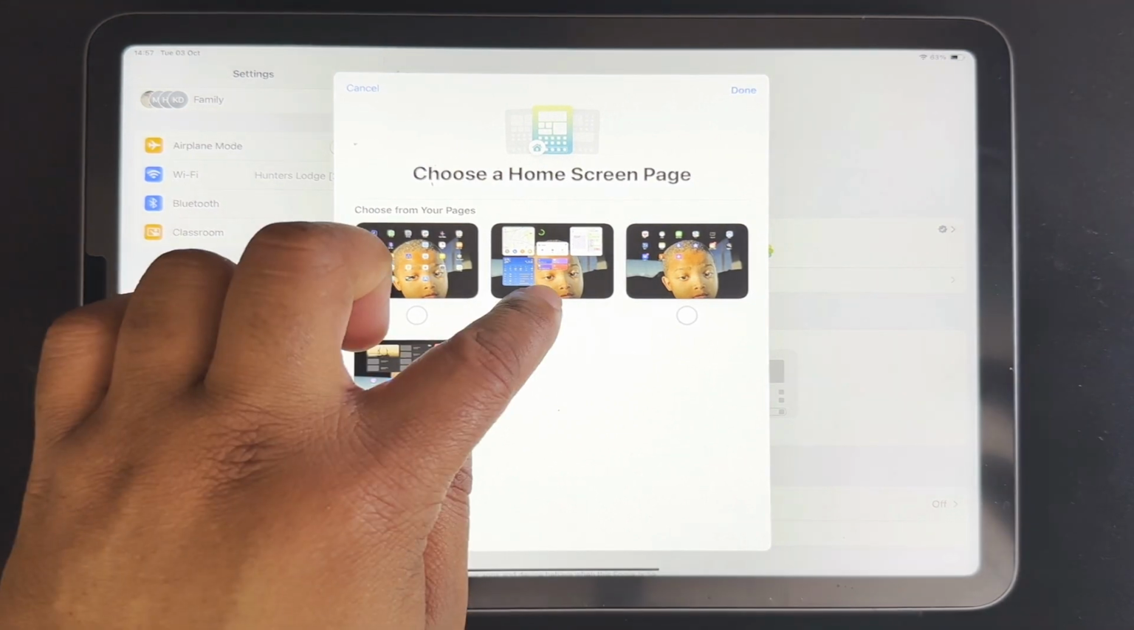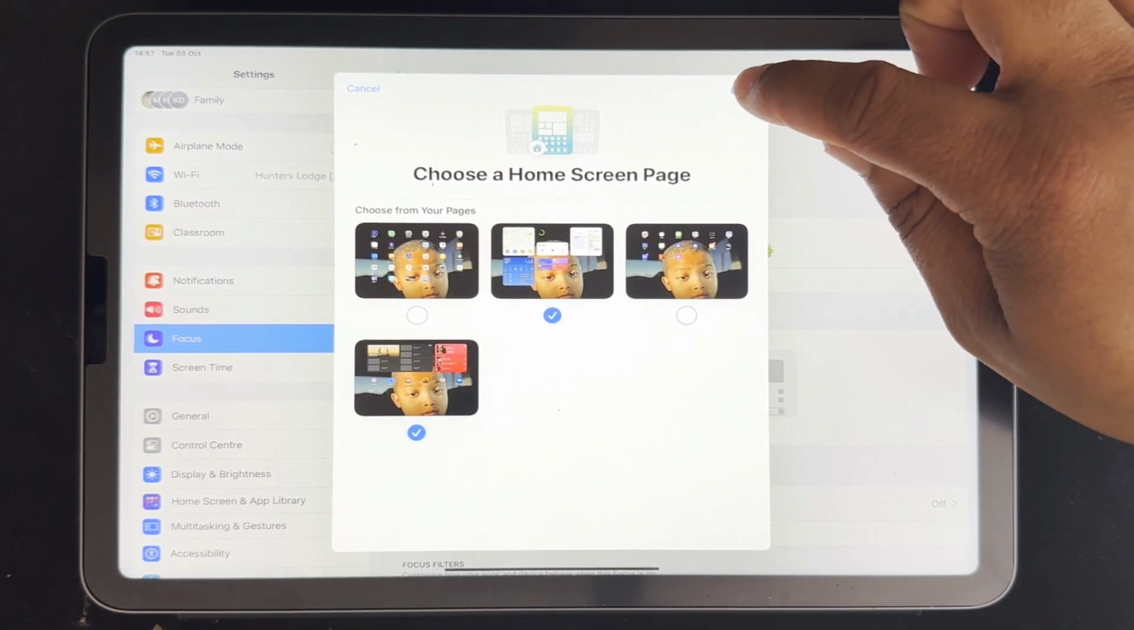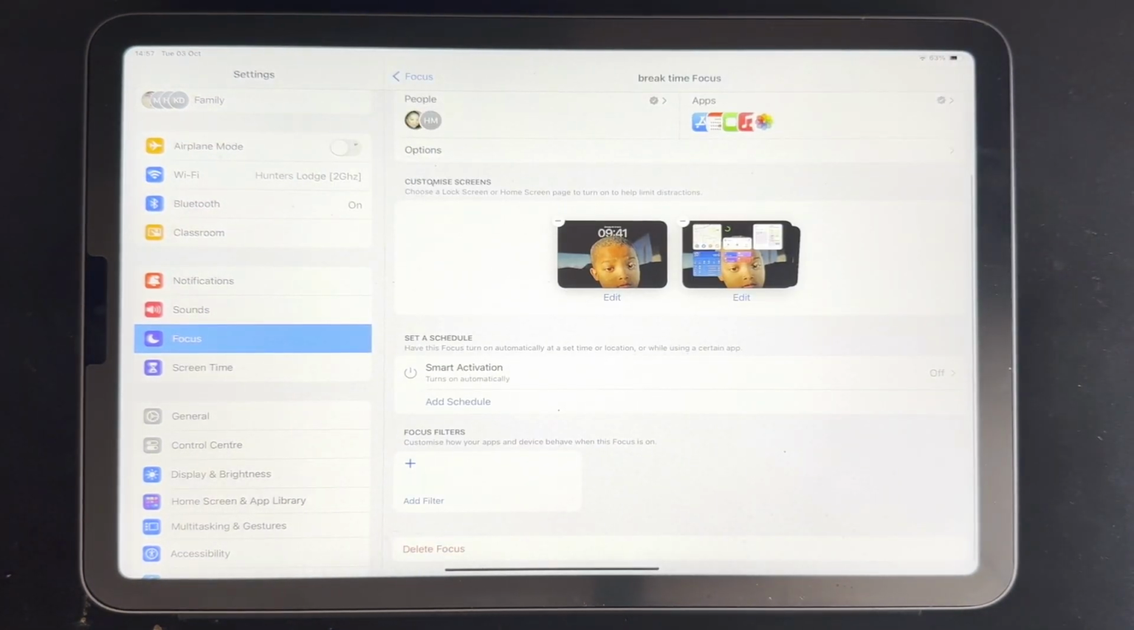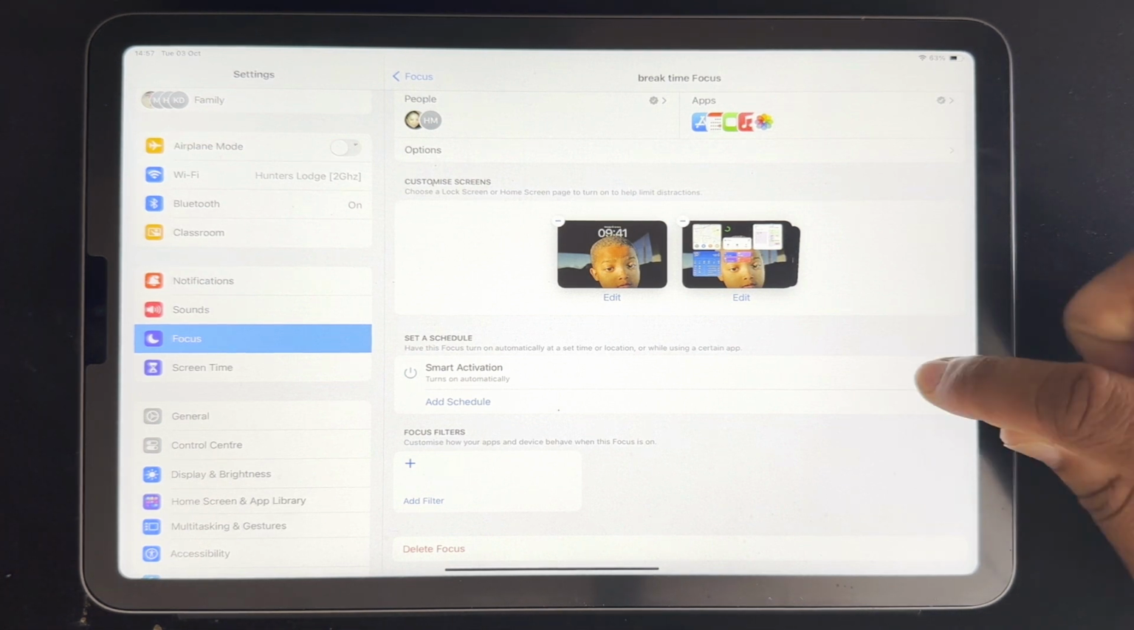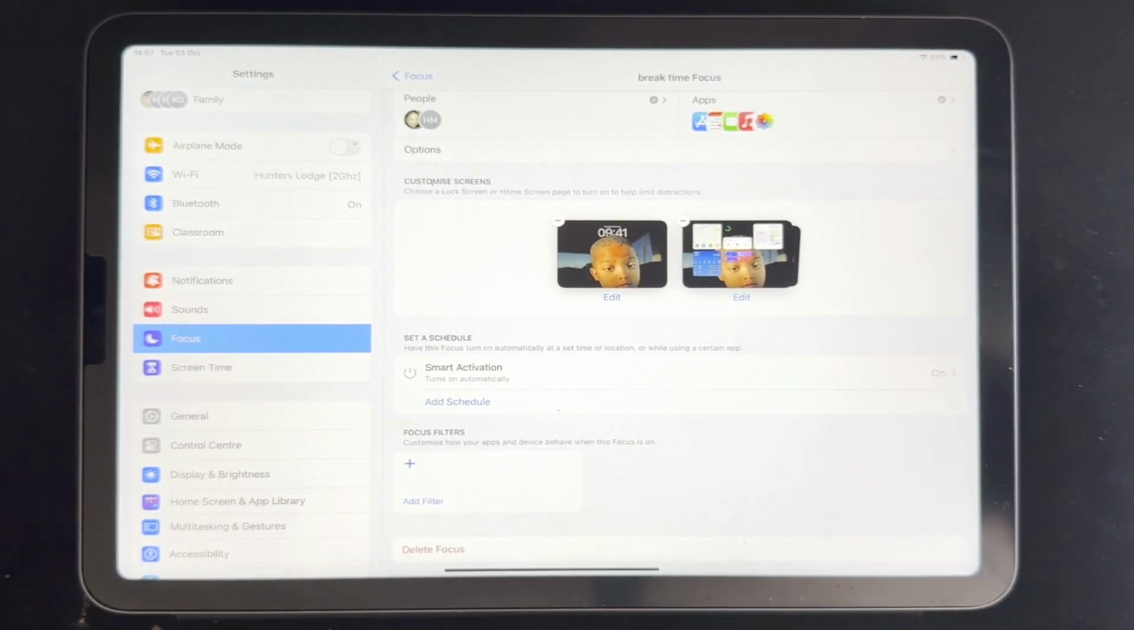So I'm going to take the ones with the widgets as well as the one that contains all my entertainment apps. So I'll choose those two only. Further on, I can now choose my triggers, which will be setting my smart activation for that focus mode. So I'm going to turn it on and I will then choose what will trigger it.